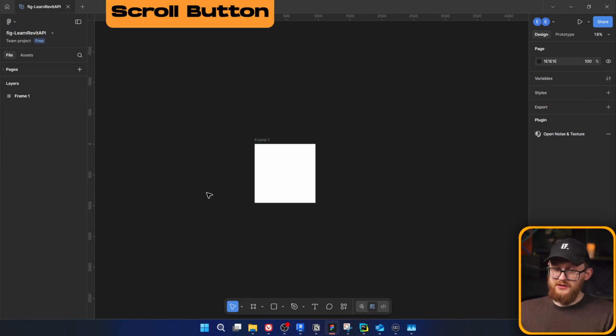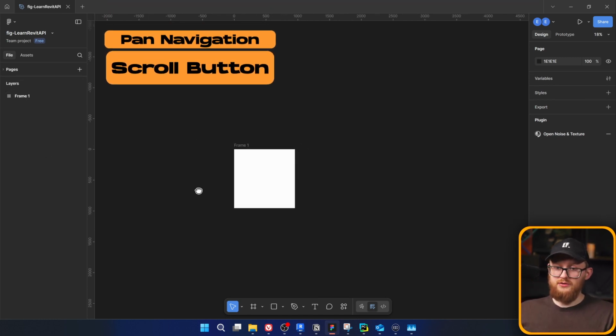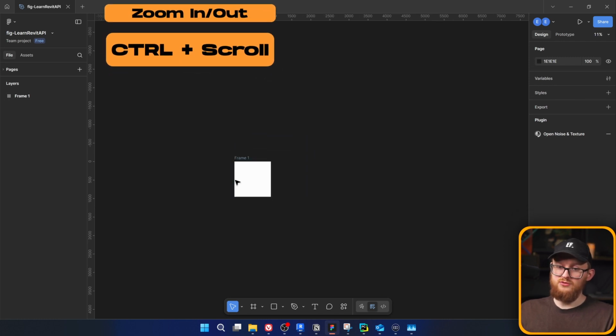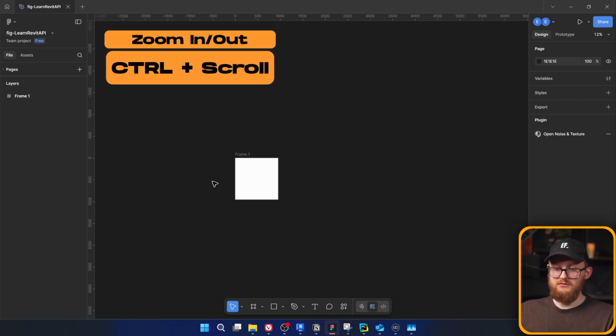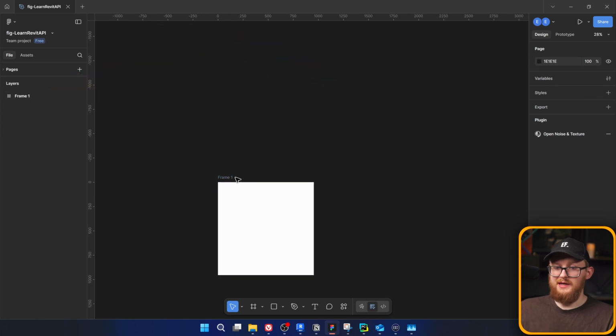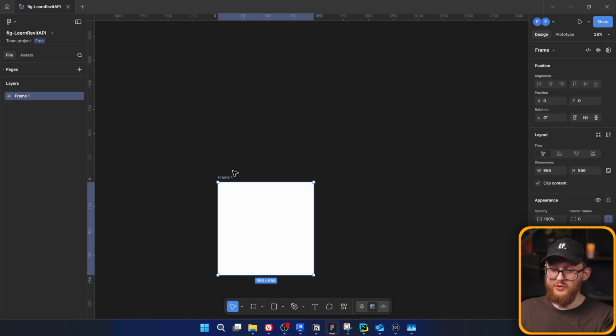Now, to navigate Figma, you use the scroll button to move around. You can also hold Control and scroll to zoom in, zoom out. And that's pretty much it. Now, let's go back to the icons. The reason I think this is the best workflow is because it's really quick and you get access to an infinite amount of icons. Here's how it works.